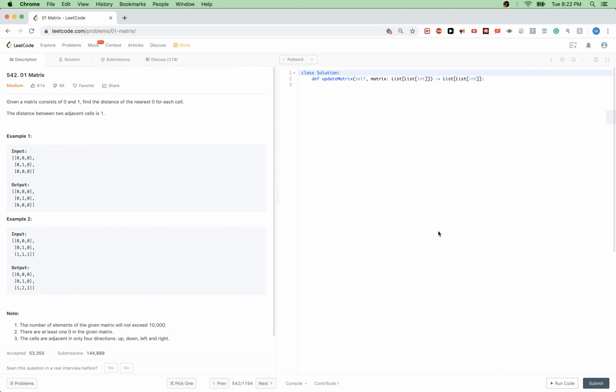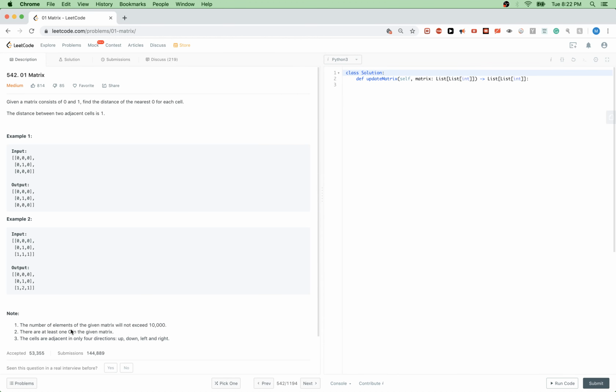Hello, so today we are doing this problem called 0, 1 matrix. It's a medium problem on Leetcode, and the problem says we get a matrix of 0 and 1 and we want to find the distance of the nearest 0 for each cell. Basically the distance for each value 1 to the nearest 0, and moving to an adjacent cell counts as value 1. And the adjacent cells are only the 4 directions: up, down, left, and right.